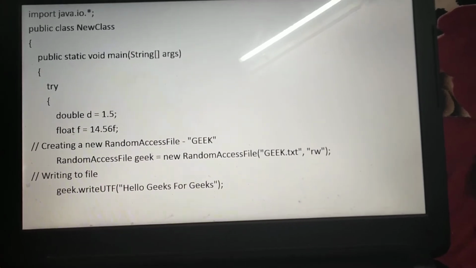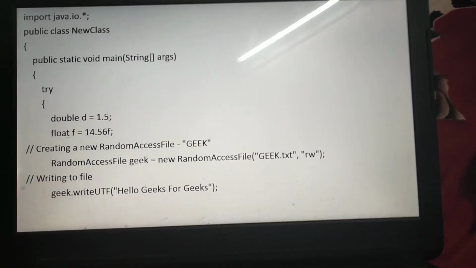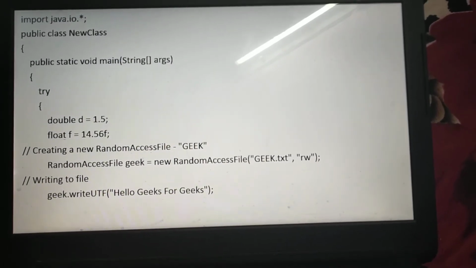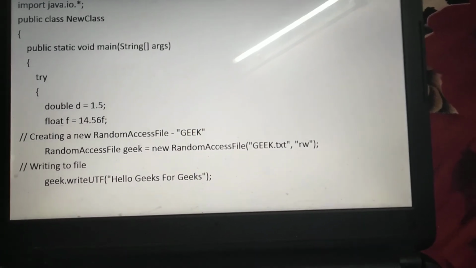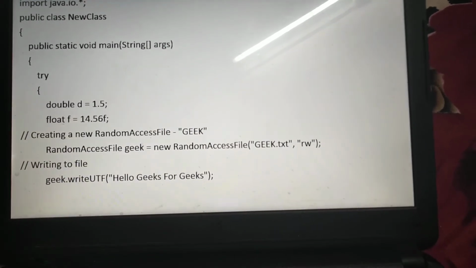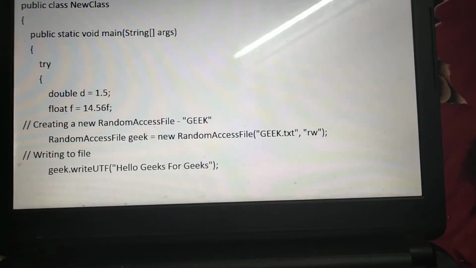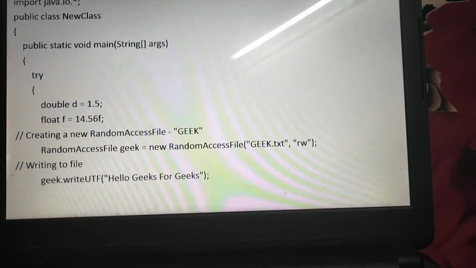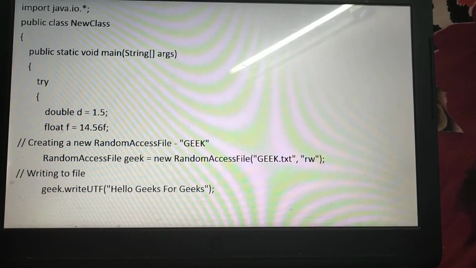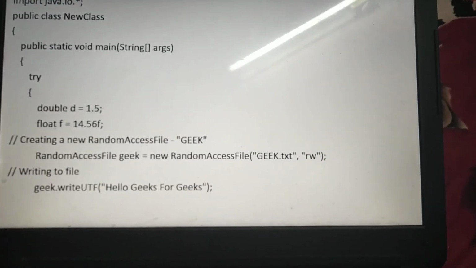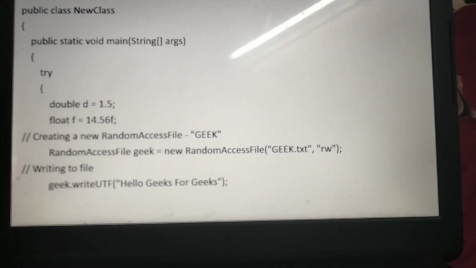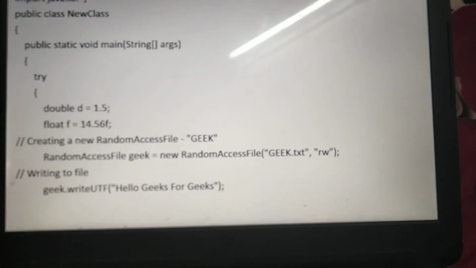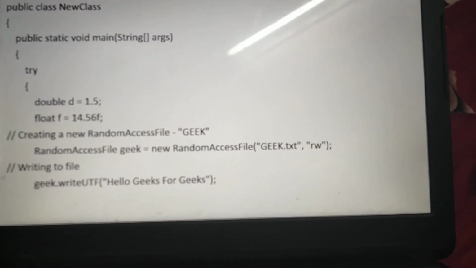The next is the sample program, which explains each and every function very clearly. I have imported the java.io package in the program, and I have created a class called new class with try and catch. In try, I have declared a variable double d with value 1.5 and float f with value 14.56, and I'm going to create a random access file called geek.txt with read write mode, and I used an object called geek for creating and accessing the particular random access file.